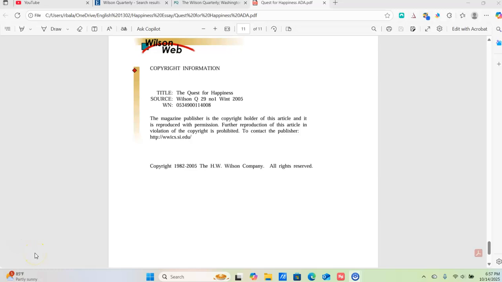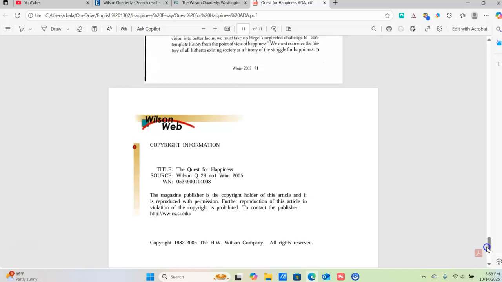Let's take a look at how to do a reverse search to trace an article that you already have in hand back to its source in the STC databases. I currently have on the screen the very last page of The Quest for Happiness, which is one of the articles that we read together in this unit. And I want to go find it because I need to know how to cite it, and I know the databases will show me how to do that.